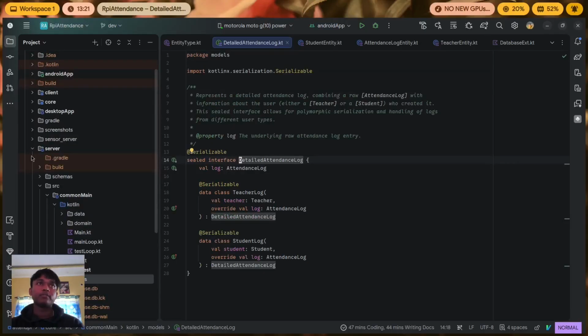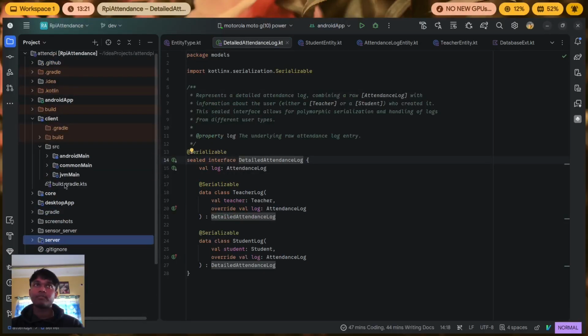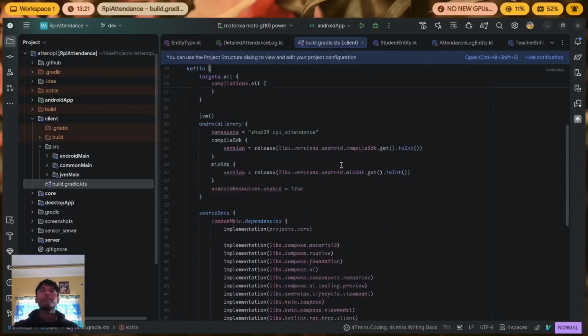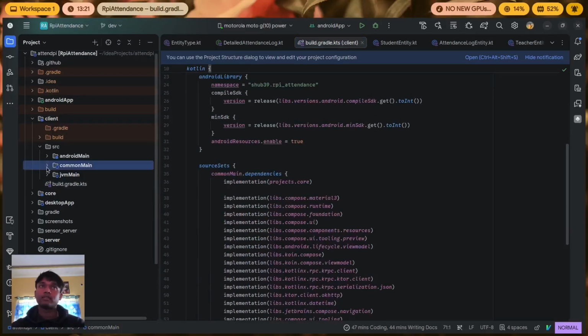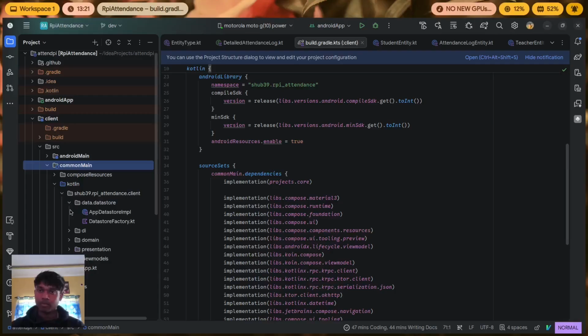And then coming to the client app. The client app uses Compose Multiplatform. It's available for JVM and Android. With Compose Multiplatform, the main logic of the client app is written here. I have a simple data store to save the local URL of the server temporarily, so you don't have to put it in again and again.